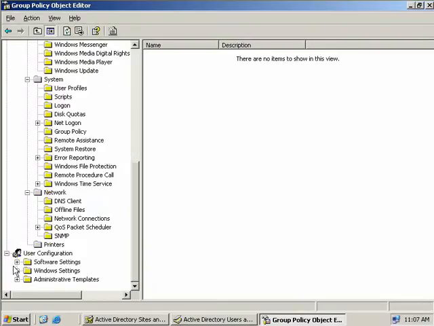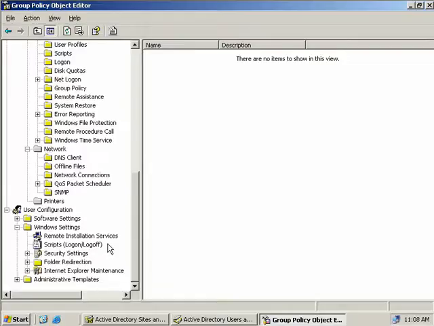Now under the user configuration, we have many of the same subfolders we saw in the computer configuration, but of course these relate to users, not computers. For example, under Windows settings, we can define log on and log off scripts instead of the startup and shutdown scripts we looked at under the computer configuration. Things that are specific to users are things like folder redirection, where we can take some common file paths such as the user's My Documents folder or the desktop and start menus and redirect them to be stored on a file server rather than the local machine.